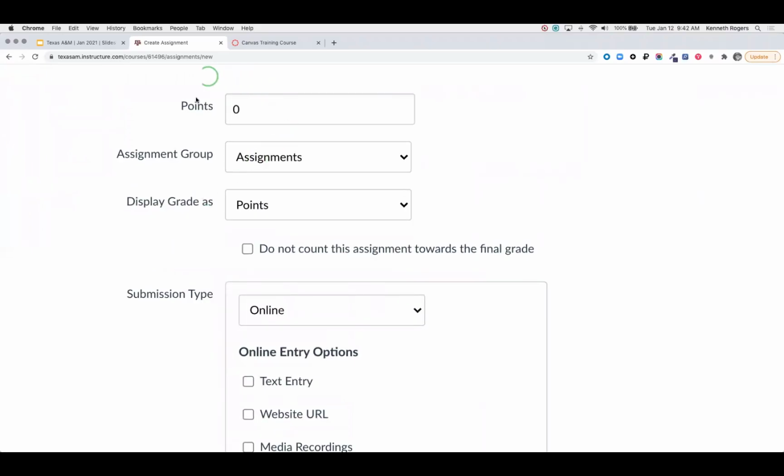First of all, points possible. This is defined in your syllabus. This could be 5 points, this could be 25, this could be 100 points. I'm just going to give mine, since this is a journal, 10 points.